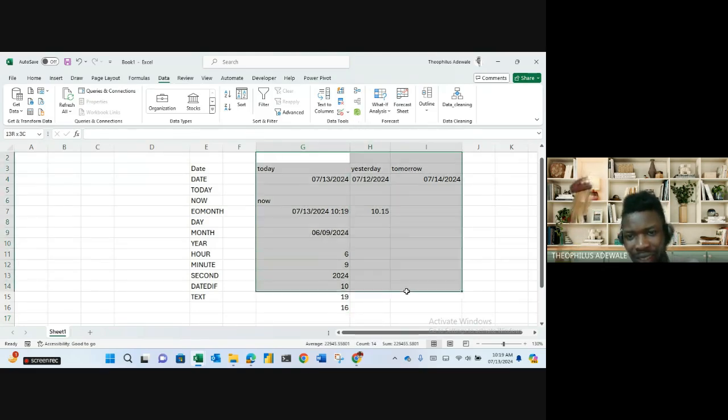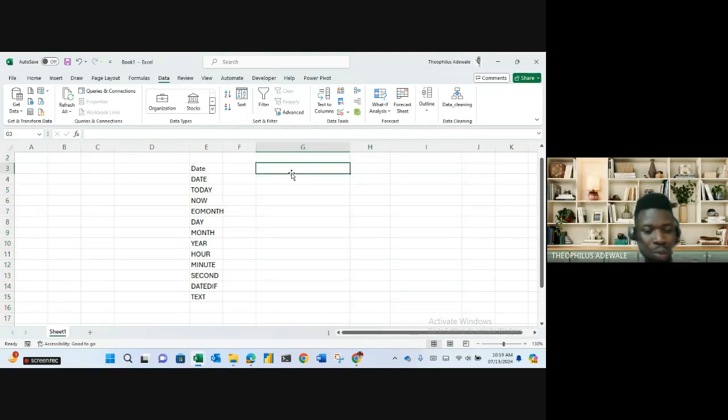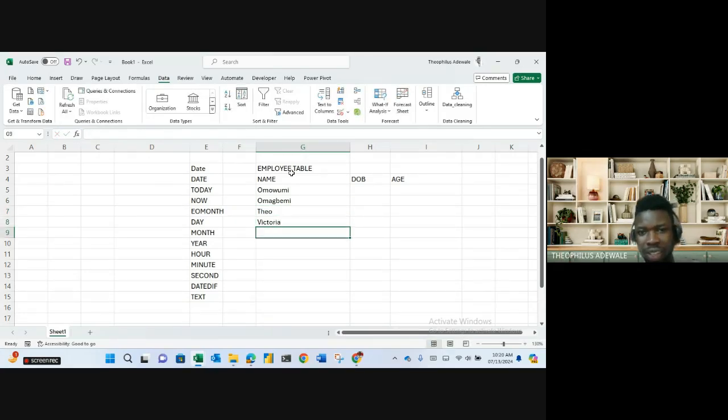Let's do something light. Let's create an employee table. So let's say this is name, date of birth, age. Omawumi, Omagbemi, Theo, Victoria, Kenneth, Olajide. Let's leave it like this.